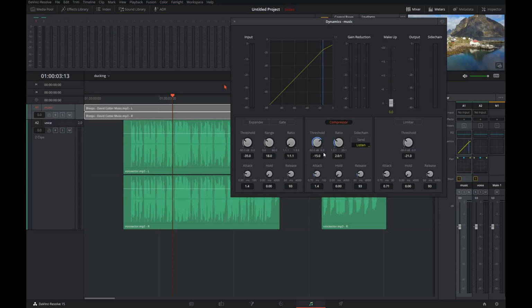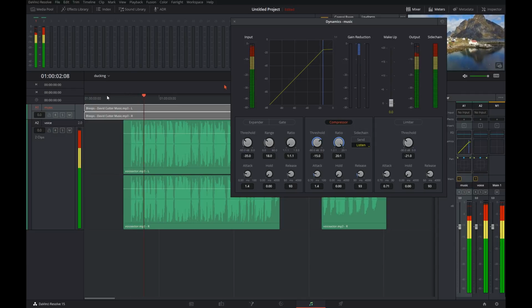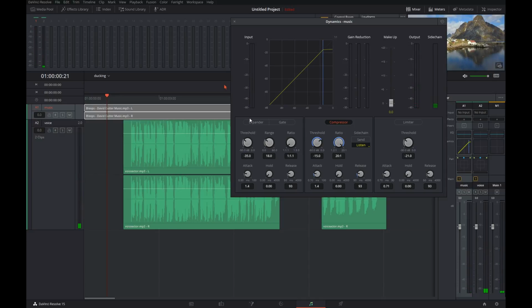Right, let's just start with a random threshold. It's already here, minus 15 decibel. That means that when the signal is higher than minus 15 decibels, the compressor will start working. Let's select quite a high ratio for now so that we can clearly listen what's happening. And yeah, let's just check. Something happens, but not much. You can see it by the gain reduction.